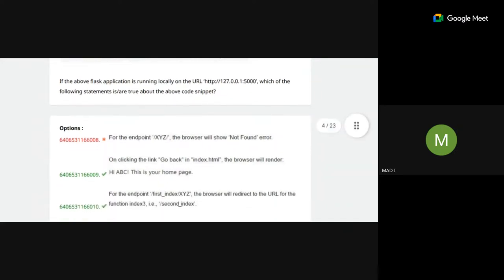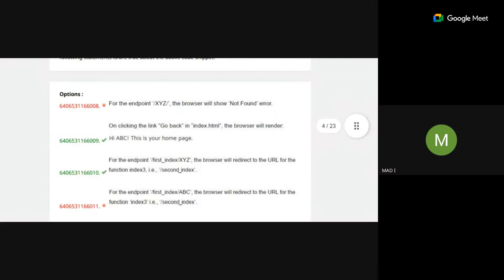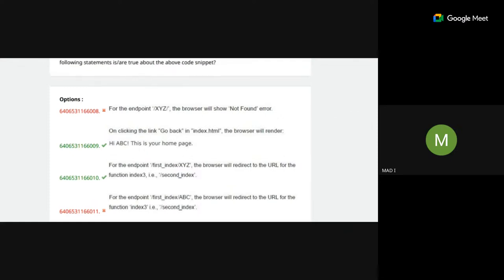Second and third are true, no doubt. For the fourth one, first it's going to the else part of the first index. Due to the else part, it's going to index 3. Index 3 is redirecting to index 1. Is it right? Does anybody else want to respond to this one? Who is that?